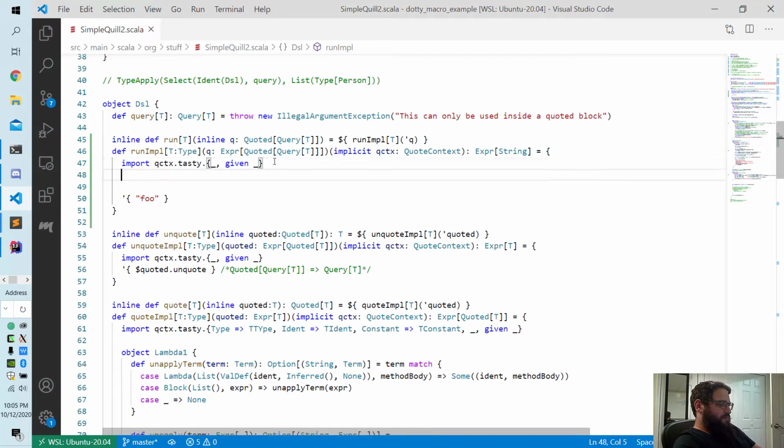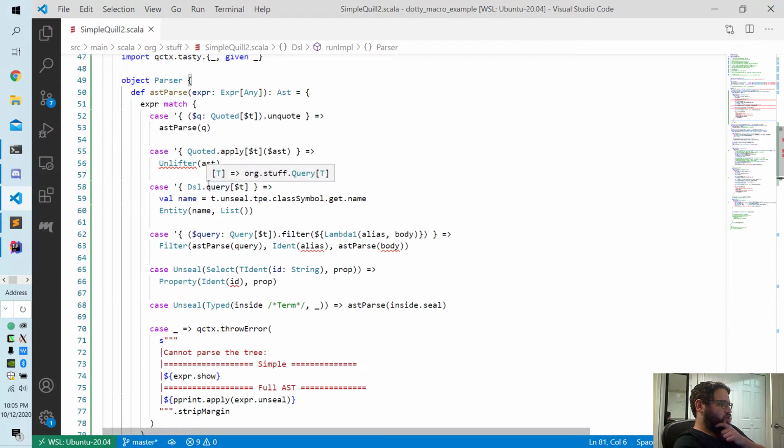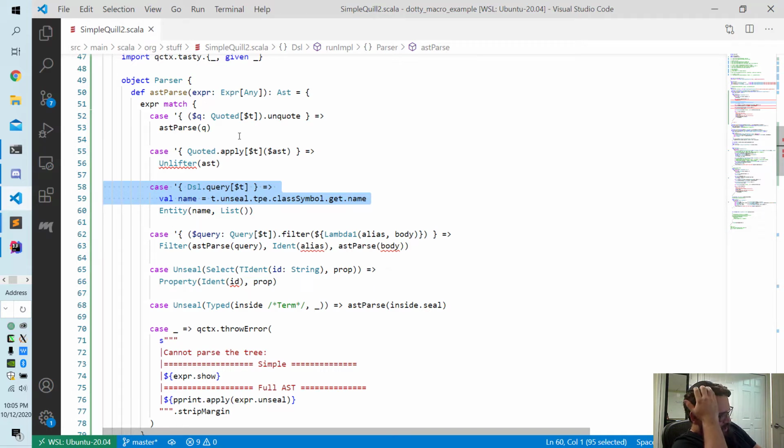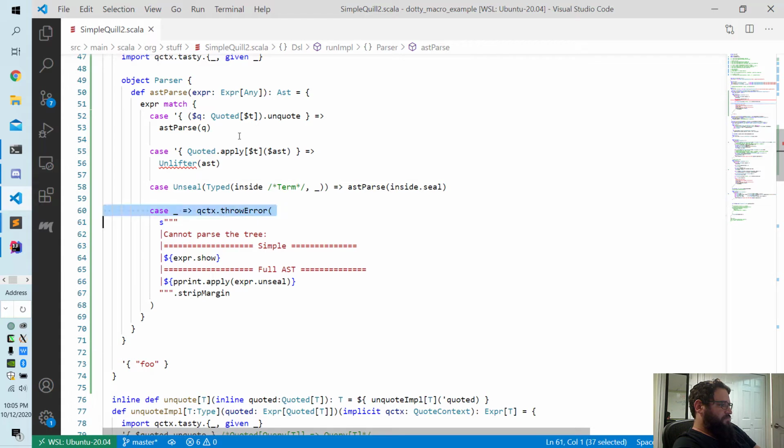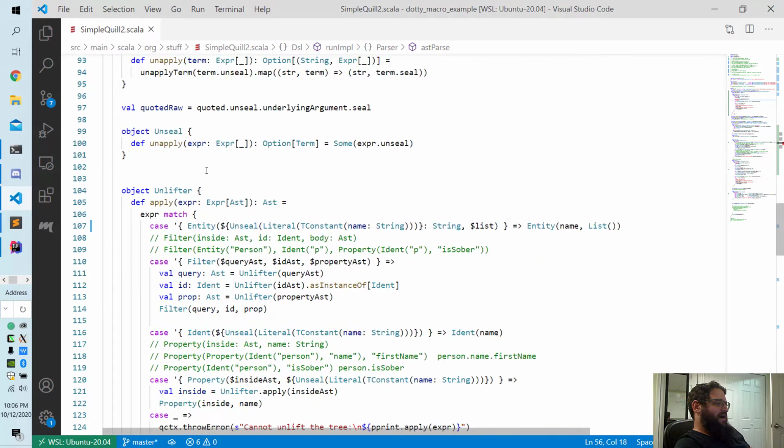Yeah, so we could implement a whole parser in here, but we kind of don't need to. All that we need here is, let's see, quoted dot unquote. We might need that, but really, we don't need anything else. So, yeah. Okay. Cannot say run the tree. Okay, we can just copy this code, sort of. But, okay, we need an unlifter. We need an unlifter to be able to unlift the syntax tree. So now we gotta copy a whole unlifter.